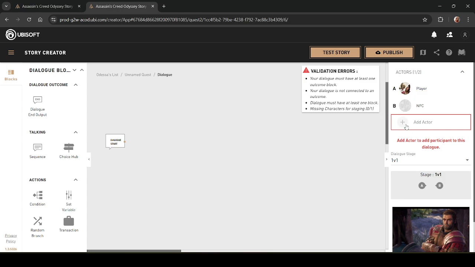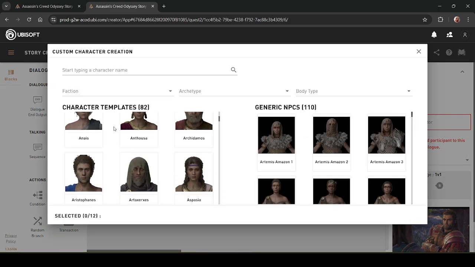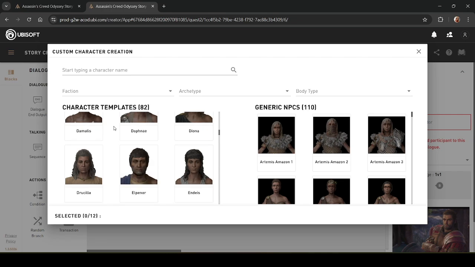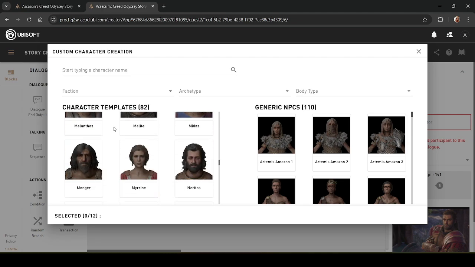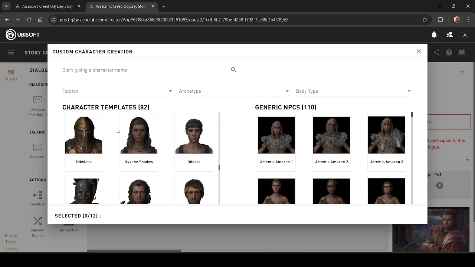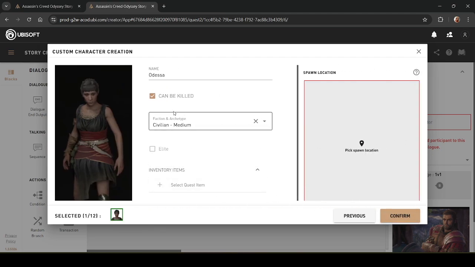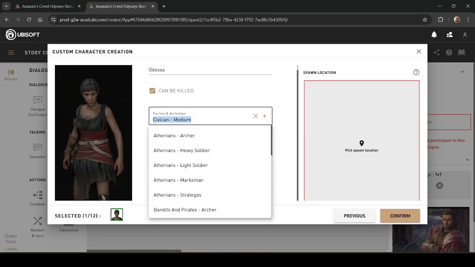So we're going to edit the dialogue, and we have to add a new actor. We don't have anybody else here yet, so let's take a look. Odessa is one of the characters in the game, so you can choose one of the people as they are, or you can pick them and change their name. Moving past the O's, there is Odessa. Right, that's what she looks like. She looks like a civilian. You can always change this faction and archetype.